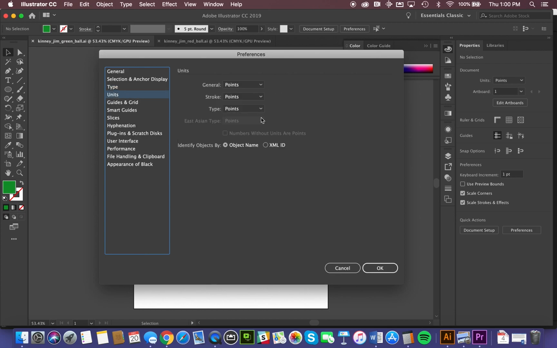Units can be important depending on your familiarity. You can work in inches, millimeters, centimeters, pixels, picas, and so on. Points and picas are measurement systems used in the print trade and graphic arts, usually for things like stroke, and for things like type we would work in points. I'm pretty old school, so I like my general measurements in inches, and so that's how I'd like mine set up.